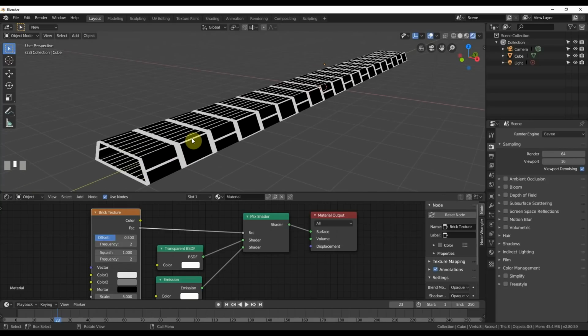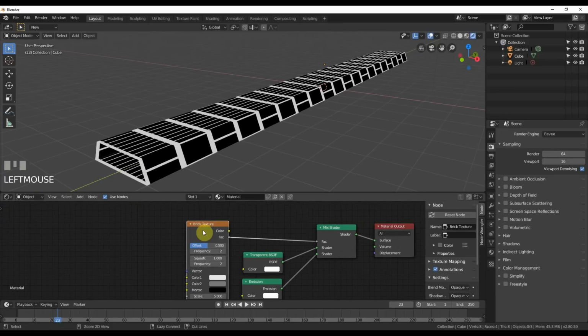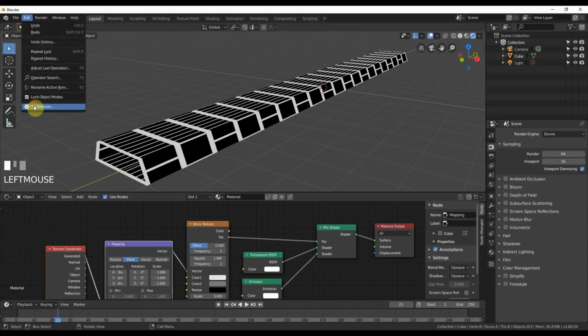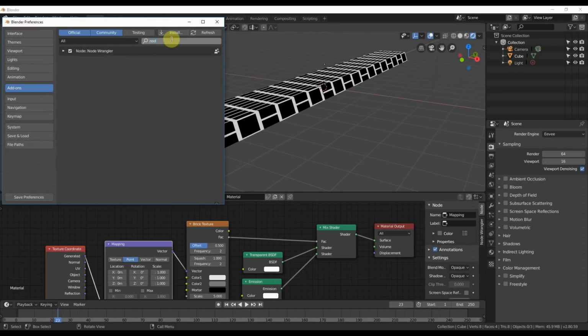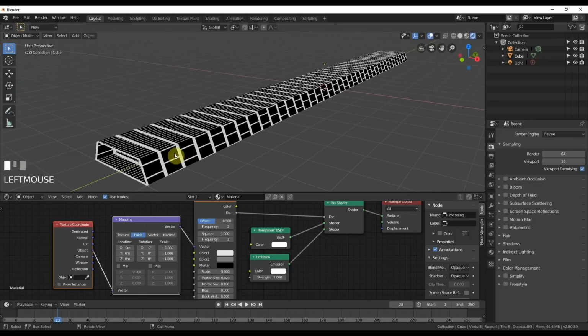So what we're going to do is change it a bit. To do that, I'm going to select the brick texture and use Node Wrangler, hit Control T, and that plugs in a mapping and a texture coordinate. And if that's not set up for you, just go to Edit, go to Preferences, go to Add-ons, and type in Node up here, and there it is, Node Wrangler. Turn that on and you're good to go. So now I'm just going to change from generated to object, and that's just going to change the look, tighten it up a little bit.